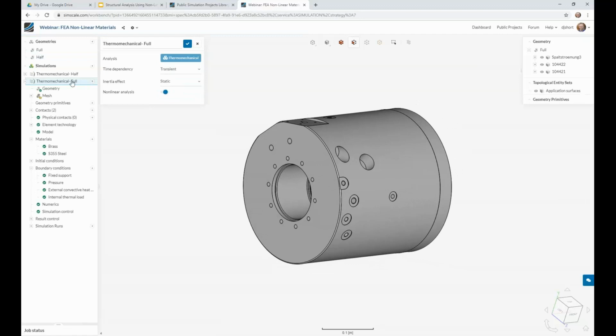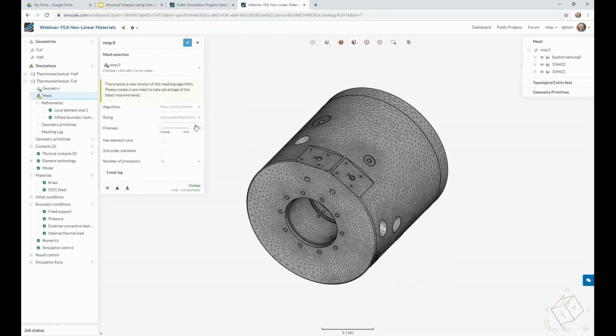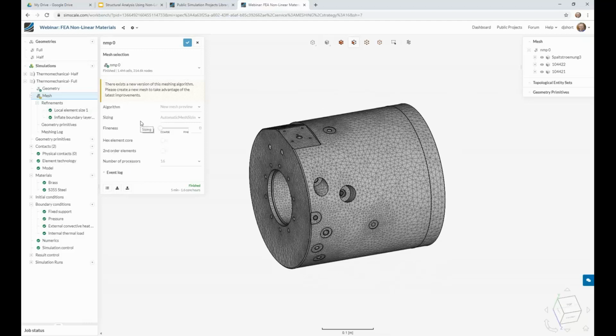With our geometry uploaded, the first thing we need to do is mesh it. We've got a brand new surface-based mesher on the platform, and it's really reducing our meshing runtime. To create this mesh of 314,000 nodes only took 5 minutes, running on 16 cores, utilizing cloud computing. You can apply as many levels of detailed refinement as you'd like to the model, but I was actually pretty happy with the mesh that came out of the automatic settings.